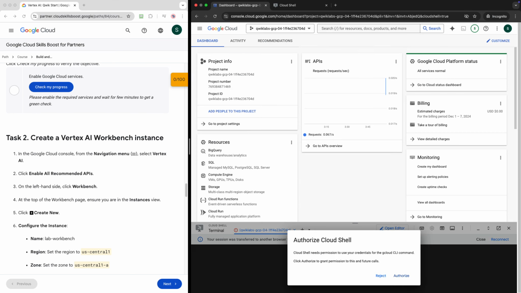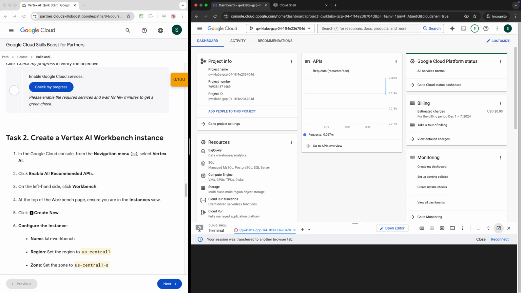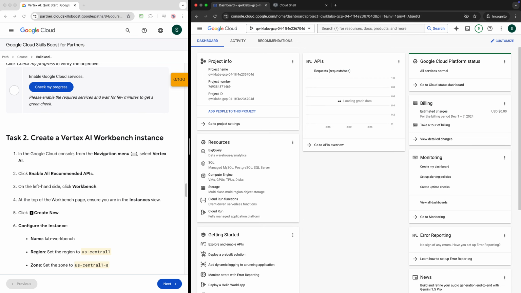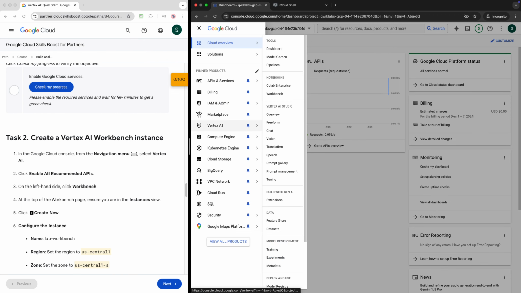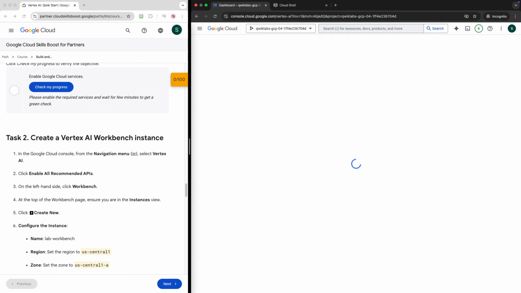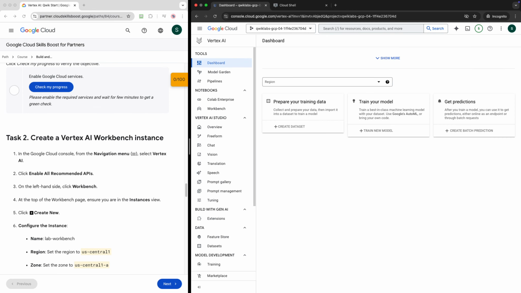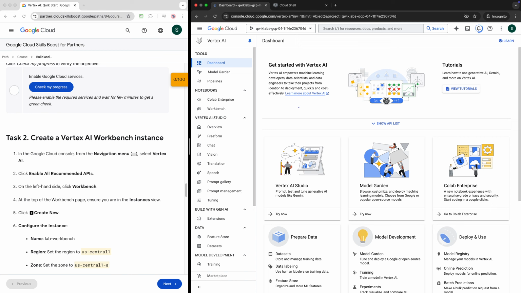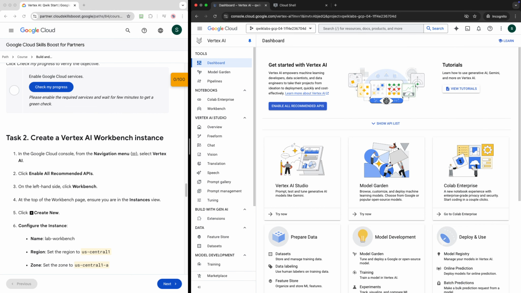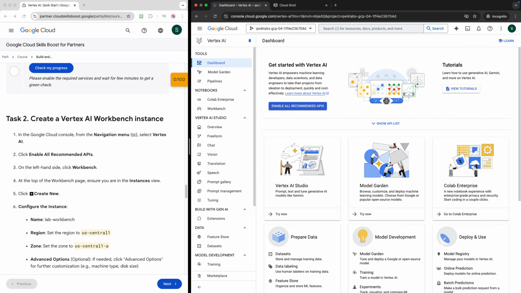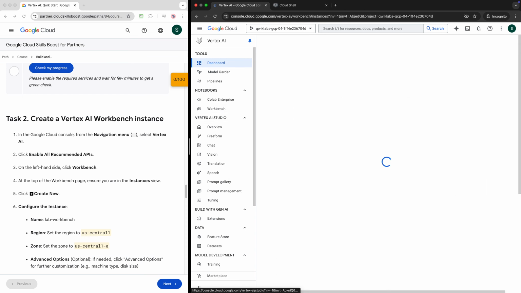So go back to the dashboard. Okay, navigation menu, Vertex AI, dashboard, all recommended APIs. You can see this in the notification window. Okay, go back to the Workbench here. Workbench, steps 3 and 4.